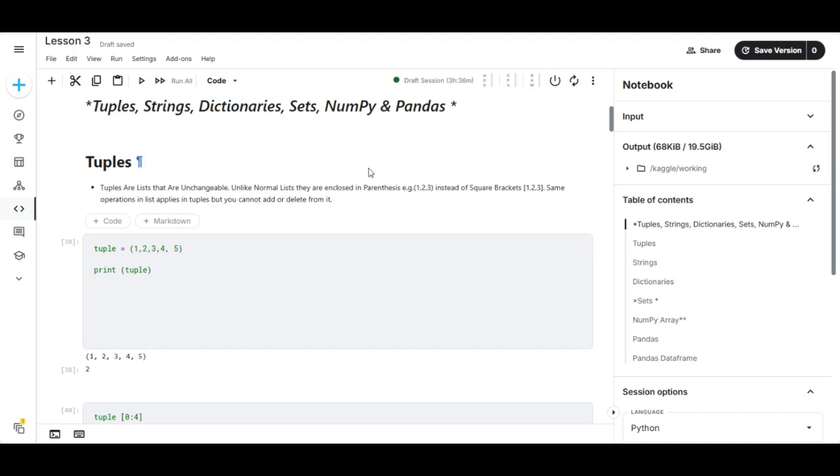Today we're going to be dealing with a lot of stuff, so let's look at the things we're going to be working on. We're going to be working on tuples, strings, dictionaries, sets, NumPy, and Pandas. Let's have an idea of what they all mean in Python, because they are very important when you are carrying out data analytics. Now let's start with tuples.